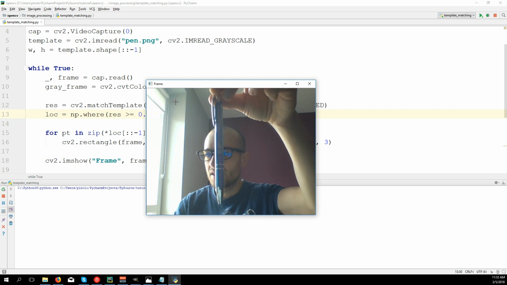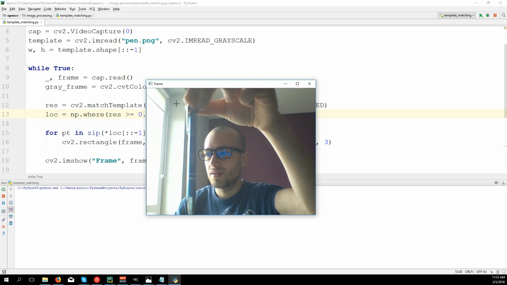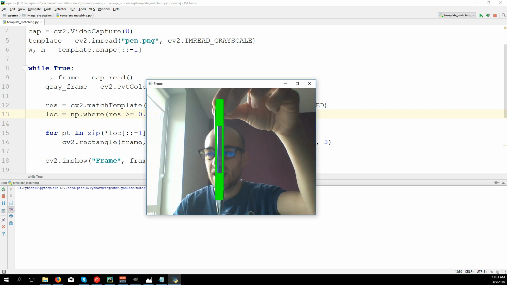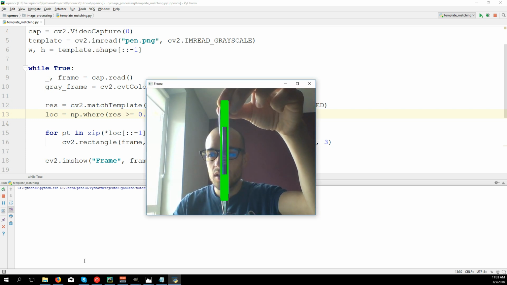As you see, it really doesn't work. Even because when I took the template, the lighting was a bit different.